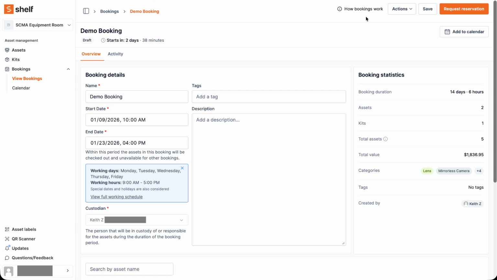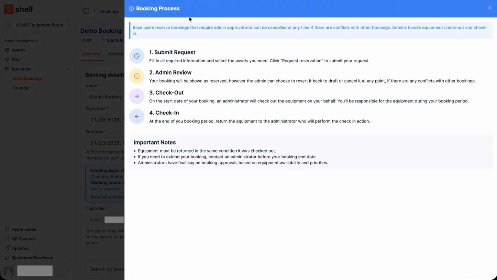Now at the top here, a couple things to look at before we actually make our request. So you can add it to calendar. You can actually click on this and it'll download a calendar file so you can add it to your calendar so you don't forget about picking it up and returning it. Here, click on this button right here, how booking works. And this is a great overview to always review.